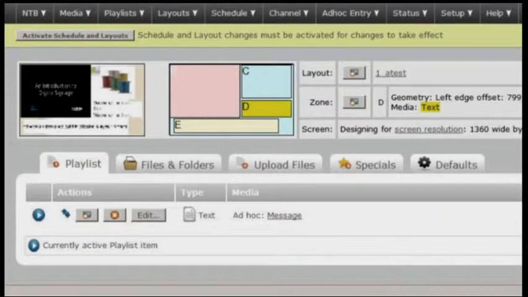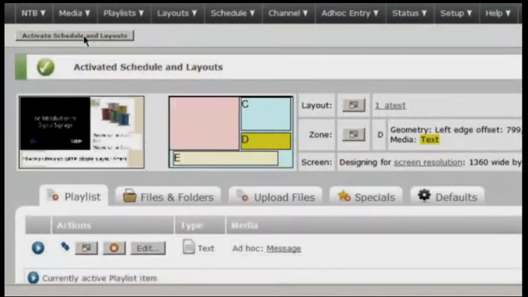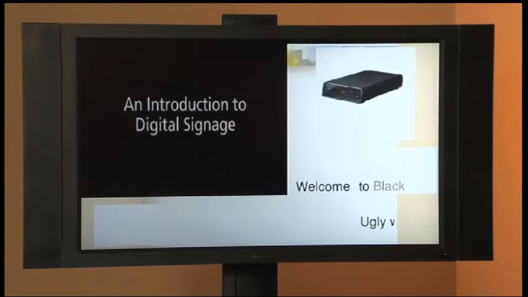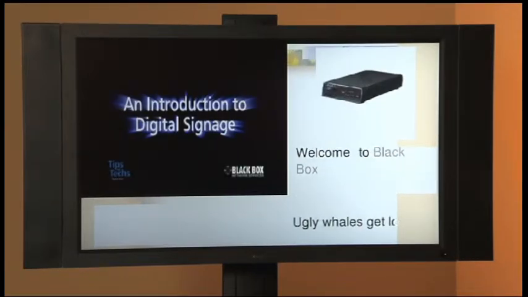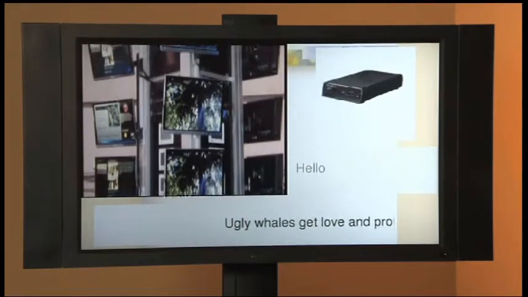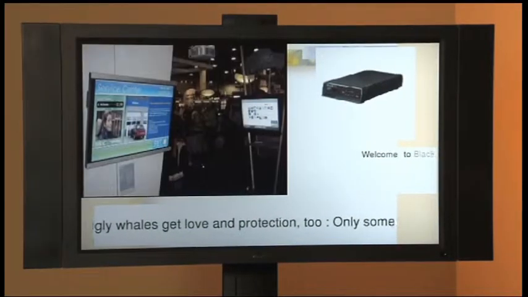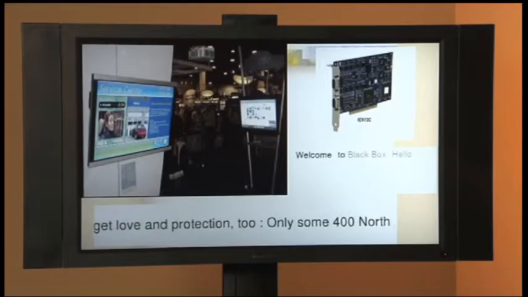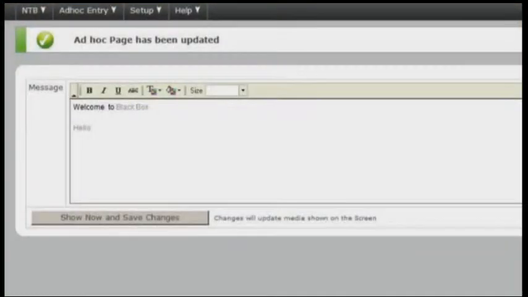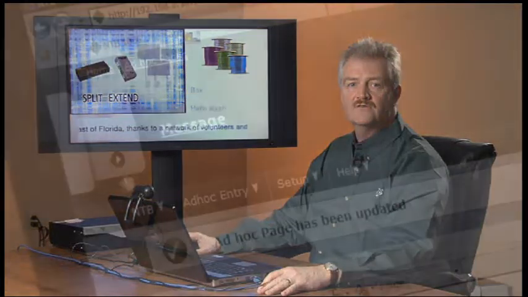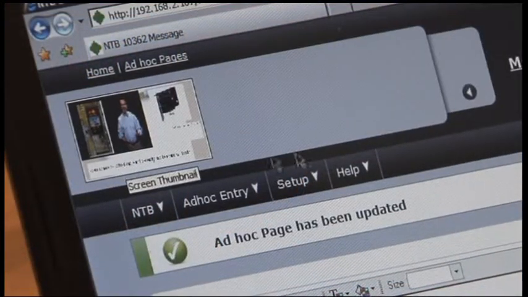Okay, so it looks like we're all done. Let's hit the Activate Schedules button and look at the result. If I want to change the Adhoc Text, this is what the receptionist will see. If I'm at a remote location from the iCOMPEL unit, I can always see a snapshot of what's playing.